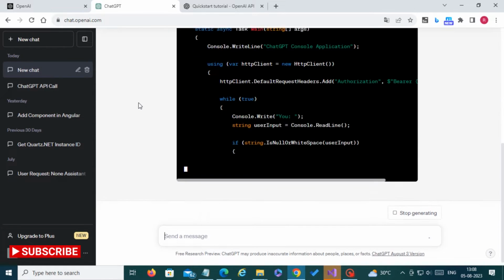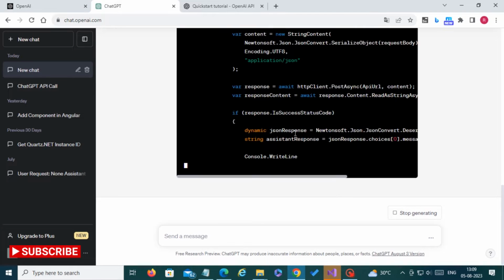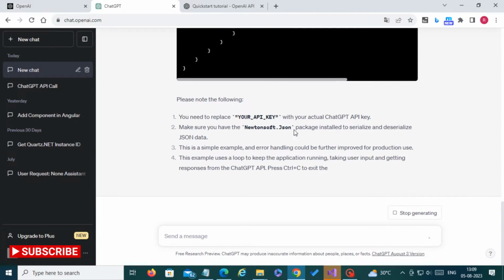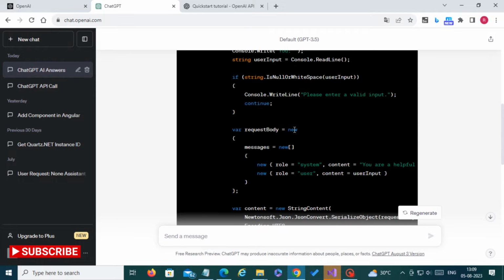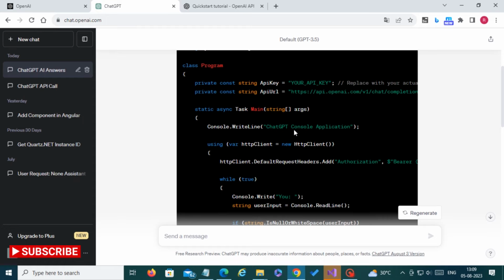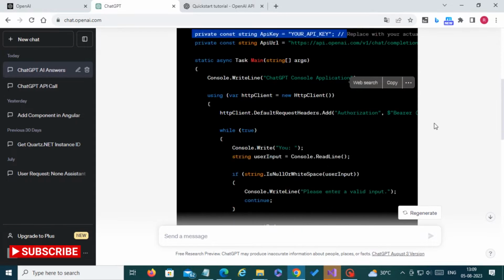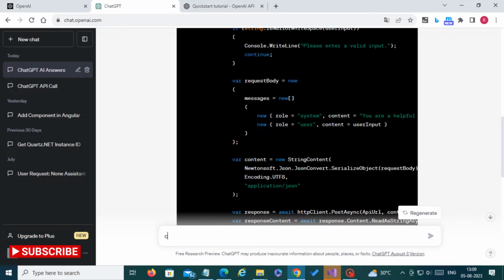Now you can see that ChatGPT has given me the complete code which can be run in the console application. So you can check that code. In that code you can see that the API key is already added here, but ideally the API key should be in the config file. So what we will do is we will ask ChatGPT to make it a separate file, so we will maintain this API key in a configuration file.